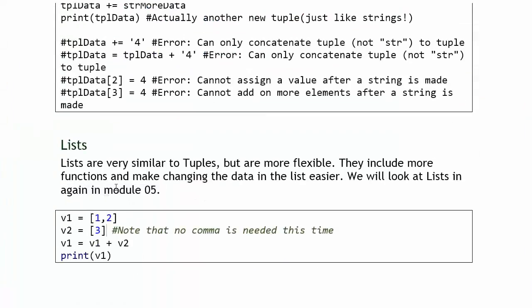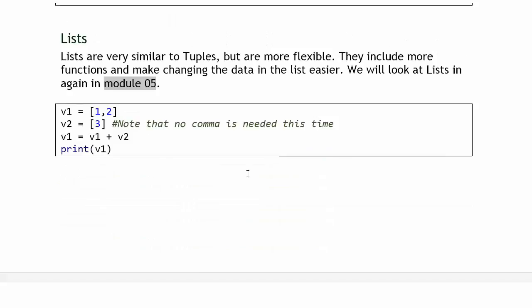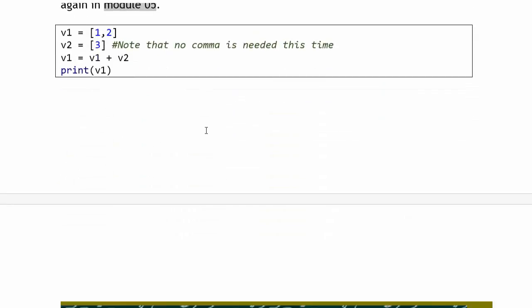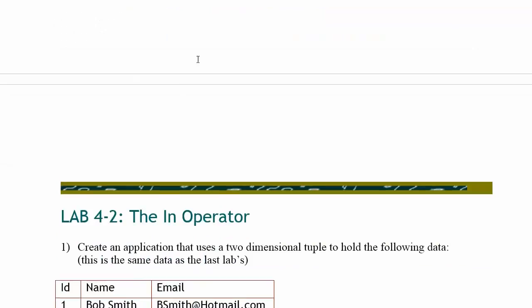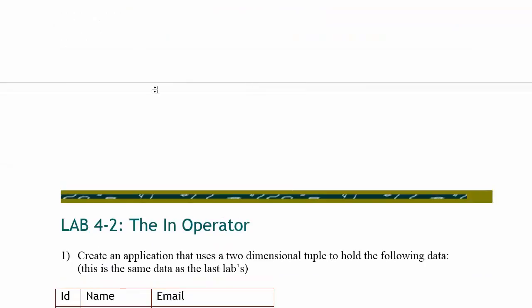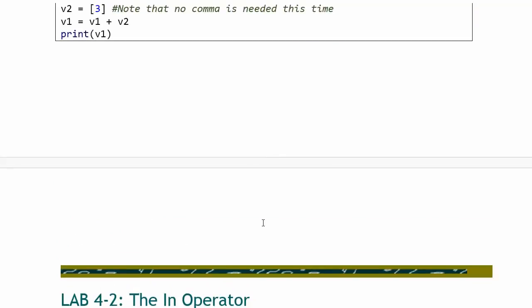Again, we'll look at lists more in Module 5, but hopefully if you're struggling getting assignments done in this module, and people do sometimes, hopefully that will help. We're going to try a little lab out here using the in operator, and in that I'll give you kind of an example of how you might use a list versus a tuple, and I'll see you there.